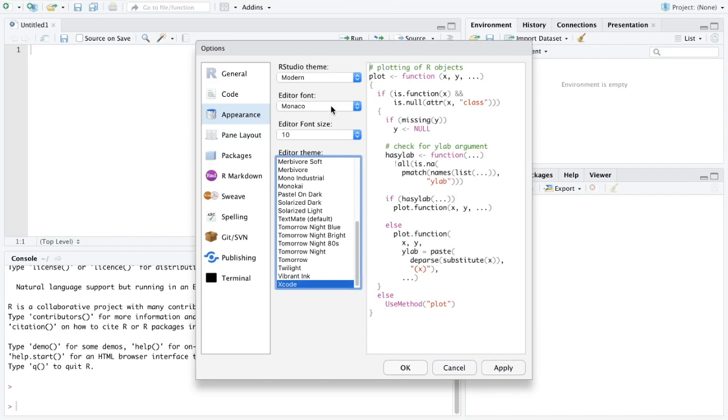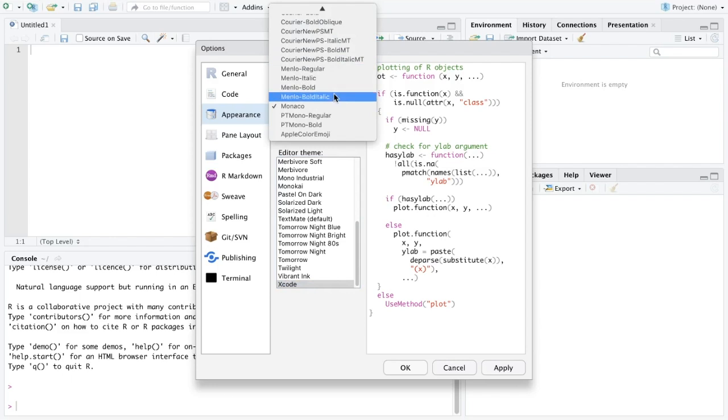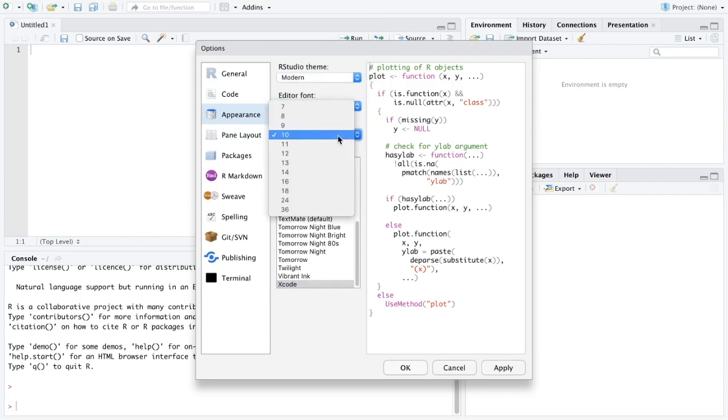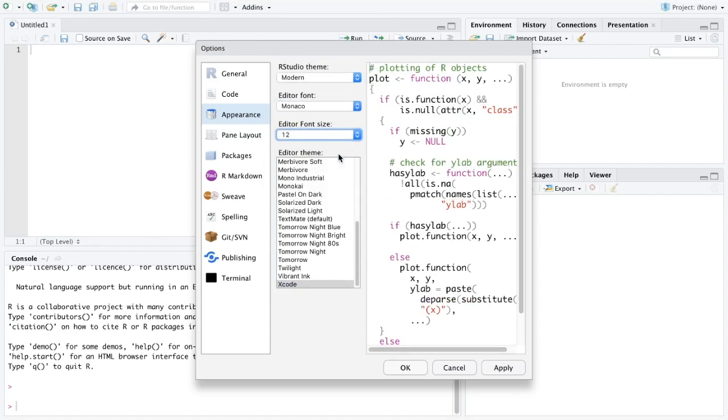And then you can also customize things like the editor font and the font size. I'm going to make it a little bit bigger so it's easier for you to see what I'm doing.